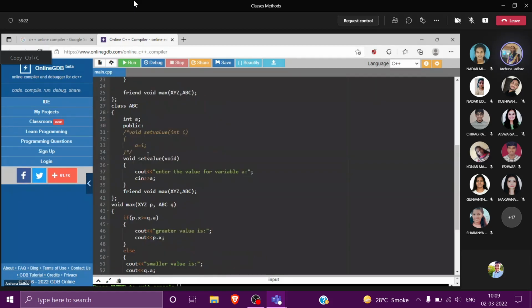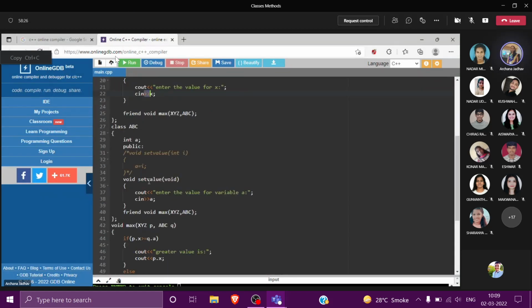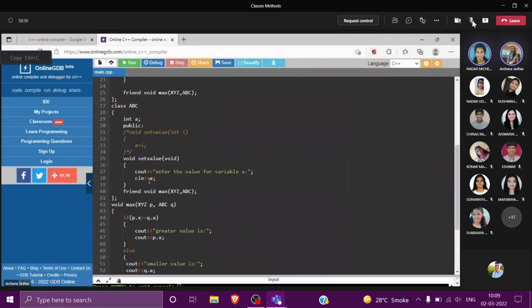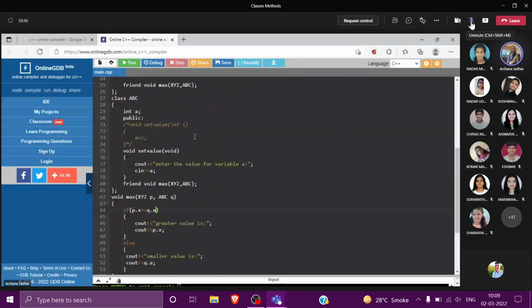Yes students, in class XYZ you are asking the user to enter the value for X. Yes, ma'am. So that value I will get with that object. With that P object I will get the value of X. So that's why I am writing P dot X is greater than or equal to Q. Q is the object of ABC. Q dot A. What is A? A is the variable of class ABC.